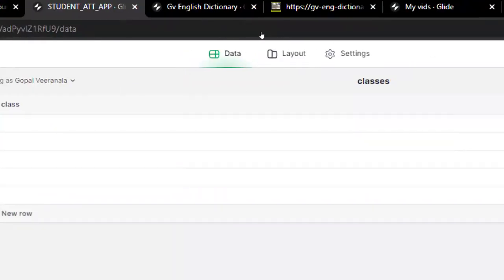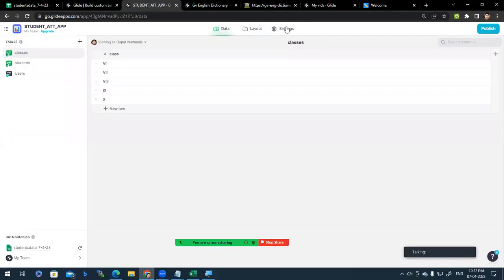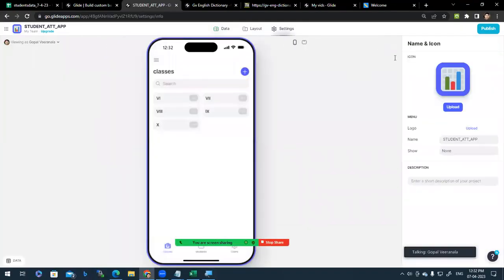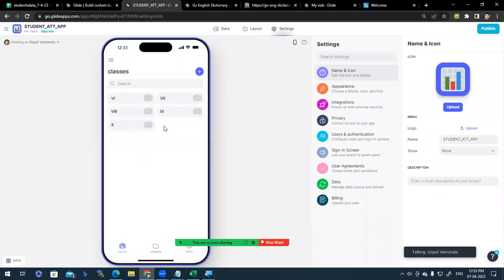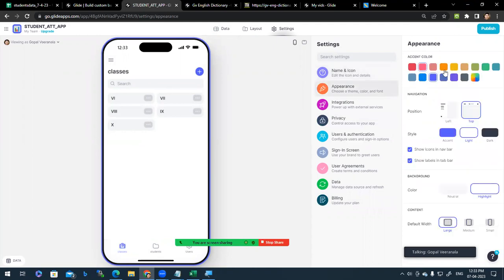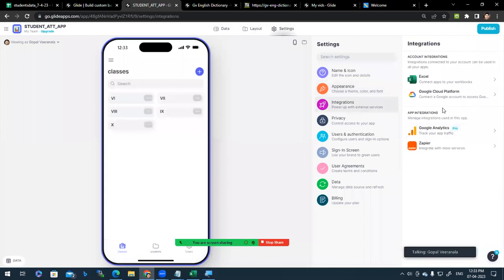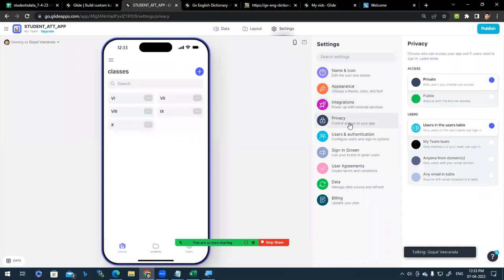And in the third part, there are settings. Settings means settings for our mobile application. There are different settings, name and icon. We can give a name for the app here, and also change the icon. We can give any icon, and change the appearance, color, and all other appearance. We can change the layout, and integrate with other applications. Also the privacy settings are the major setting. For publishing, we have to select public to give a link to anyone, or keep it private to share with only a few people.